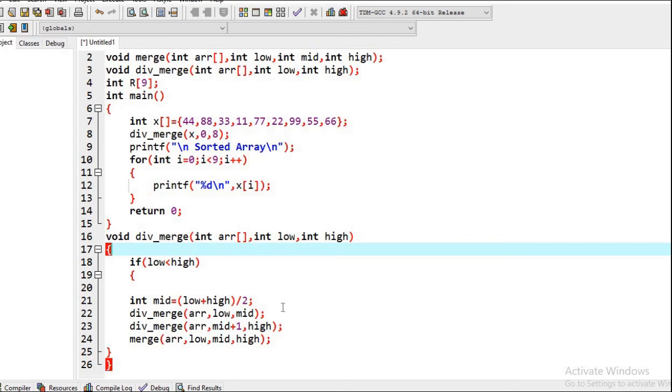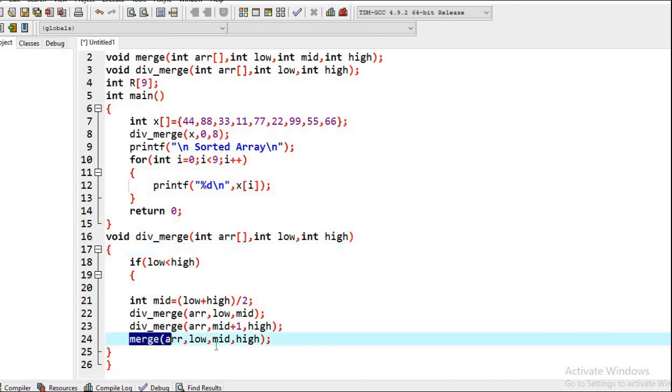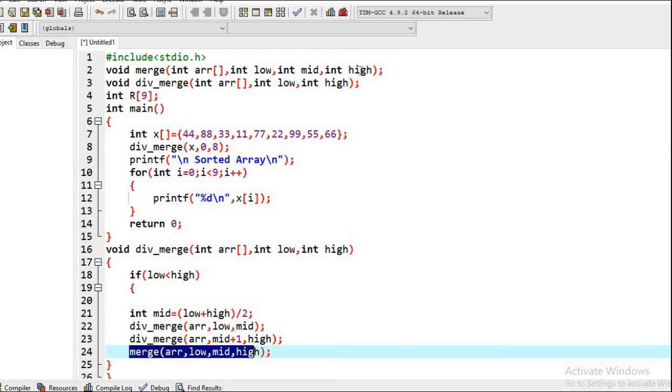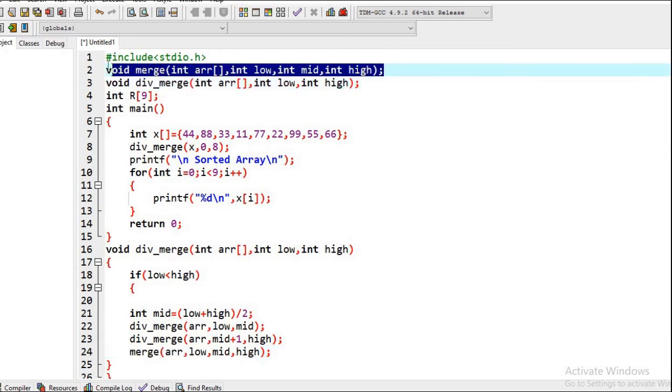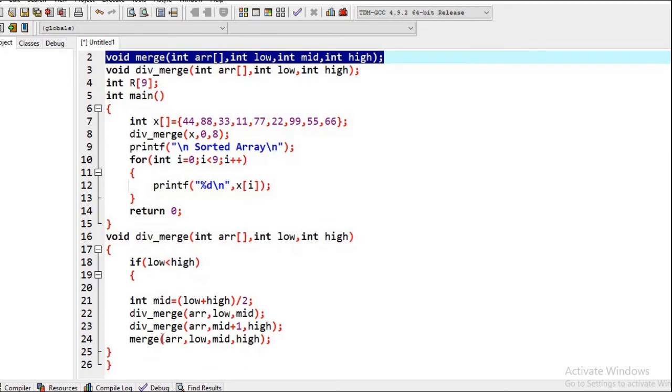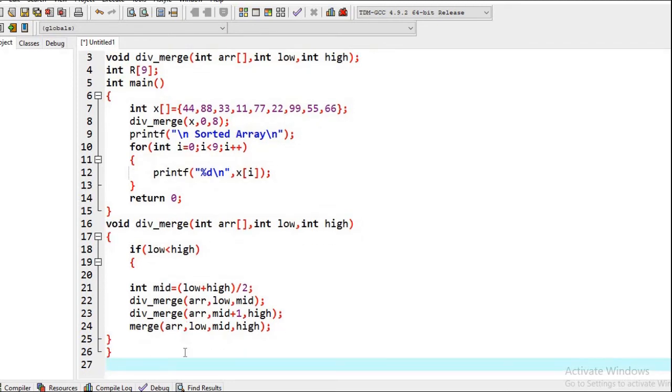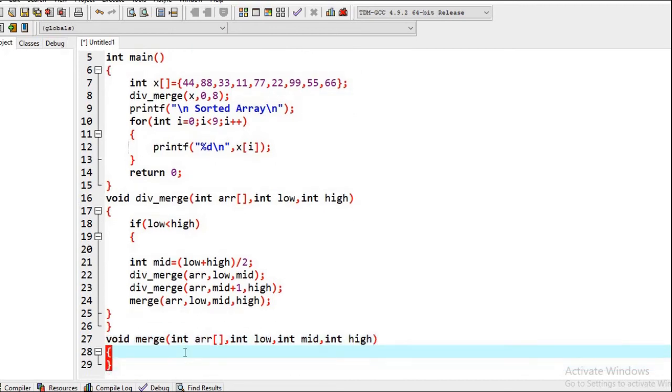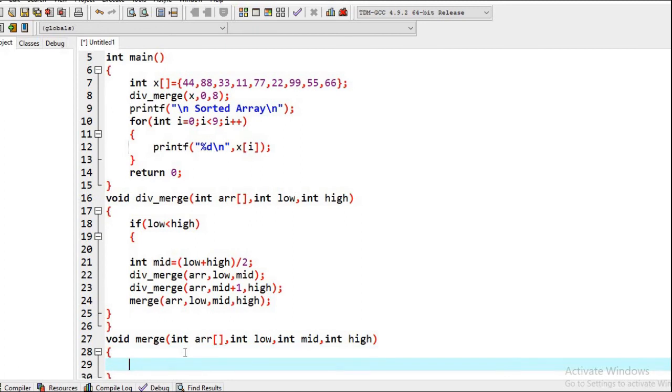This is complete, and now we are going to make this function merge. For that again I am going to copy this prototype from here, remove the semicolon, and put curly braces here. Now we have to perform two-way merge here. For that we have to do lots of declarations. We need i here, which should be equal to low, then j should be equal to mid plus 1.